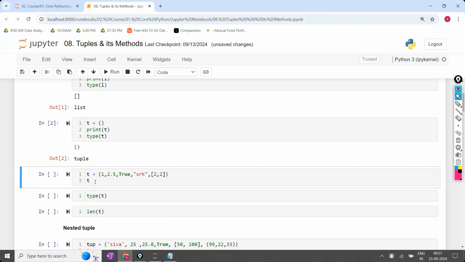Now, within the tuple, you can have multiple items. Every item is possible. You can have the int, the float, the boolean, the string, and you can have the list also. Till now, other than tuple, we have covered 5 data types: int, float, boolean, string and list. Of course complex also we have covered, but complex numbers we are not going to use in data science, so we'll ignore the complex. And all these data types are possible within the tuple.